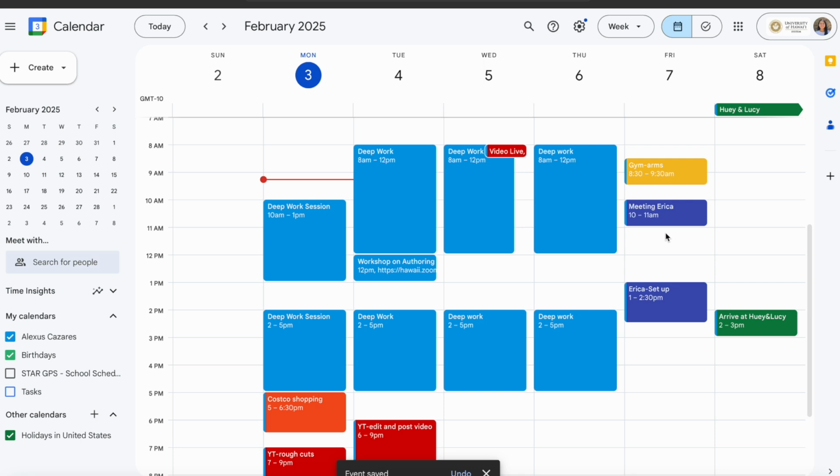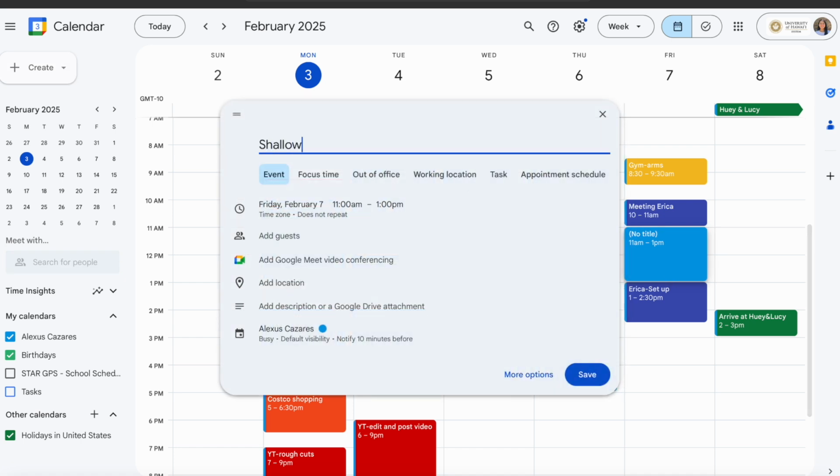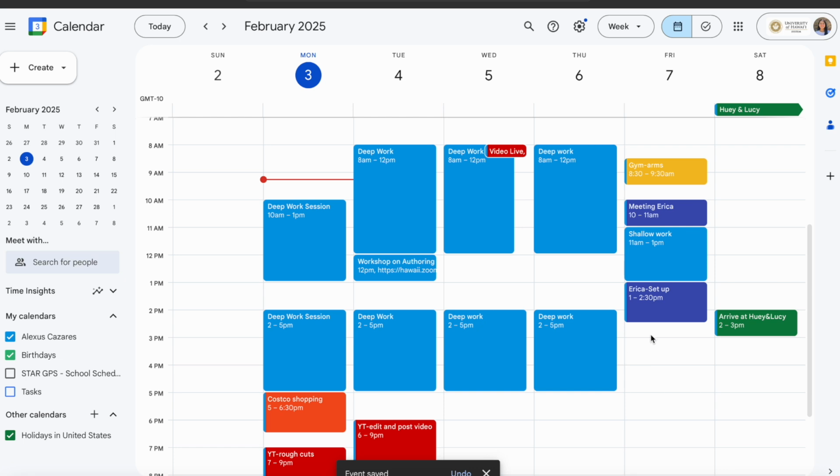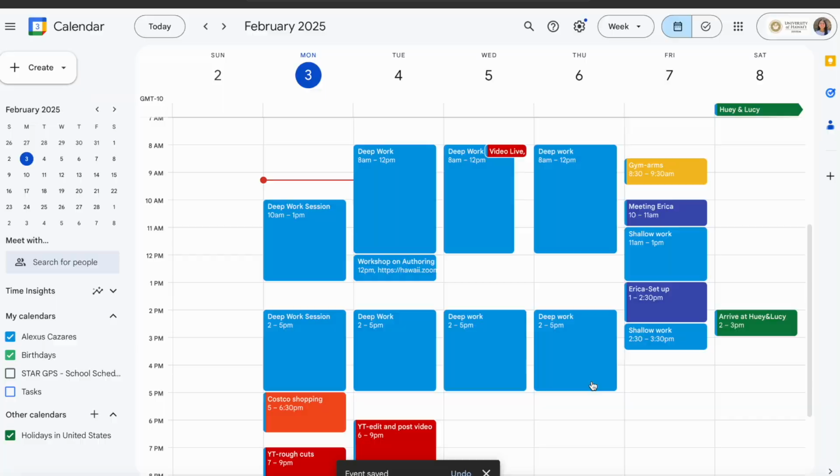In between my meeting with my advisor and setting up, I'll probably do some shallower work here, because there's not that much time. And then because I leave campus early to pick up Mishi from work on those days, I have maybe an hour of really tiny shallow work at the end of the day. So yeah, lots of time for deep work.